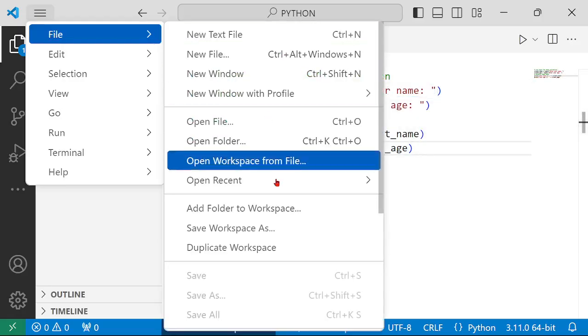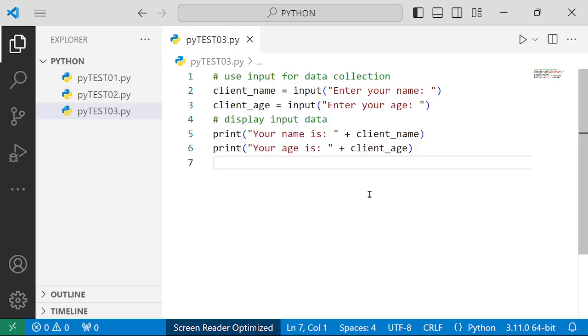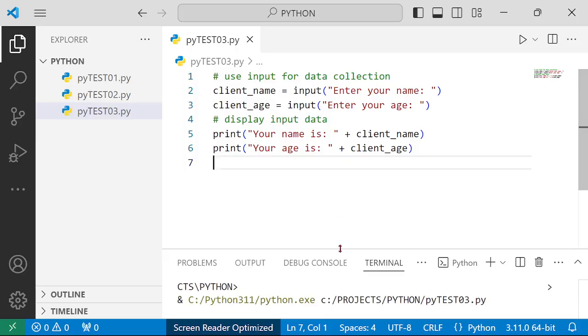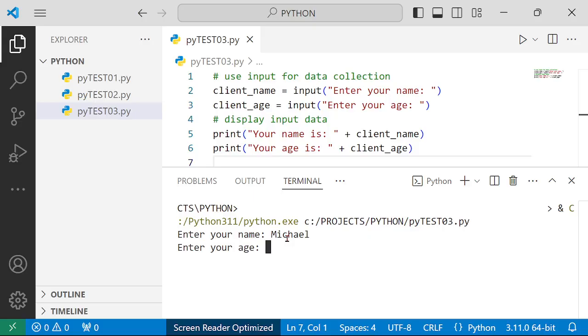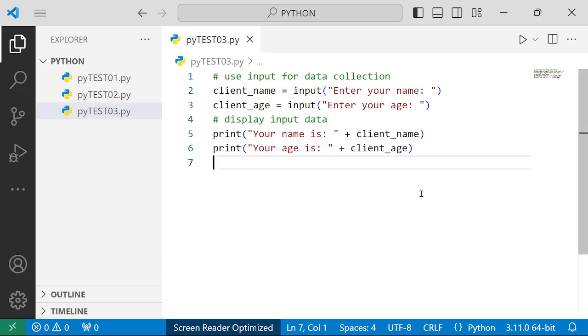I'm gonna save it. And let's execute it. As you can see here, enter your name in the terminal. Michael, enter your age. That's it. Your name is Michael, your age is 45, whatever it is.